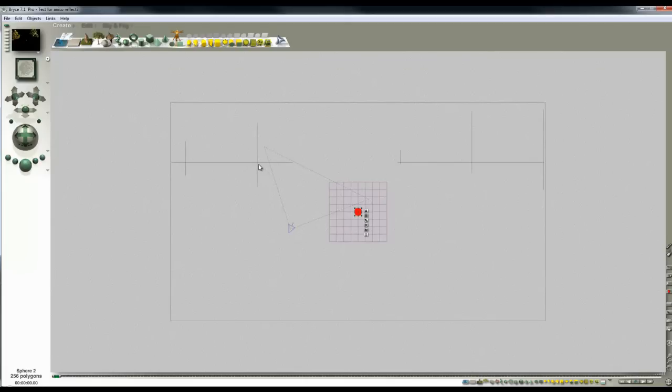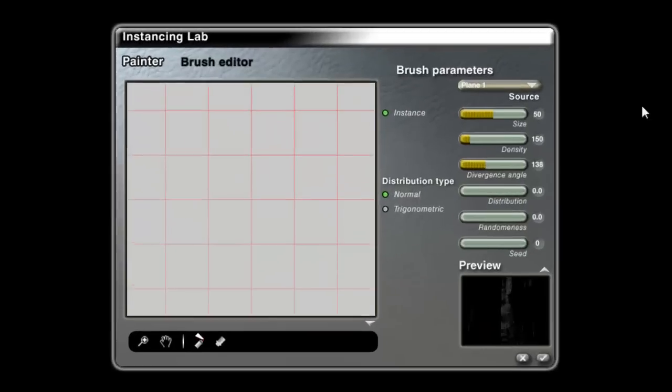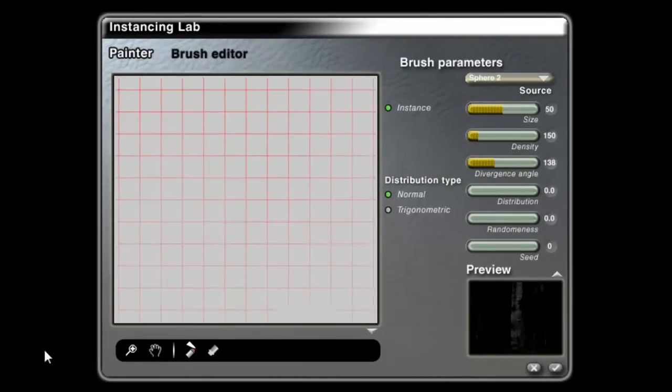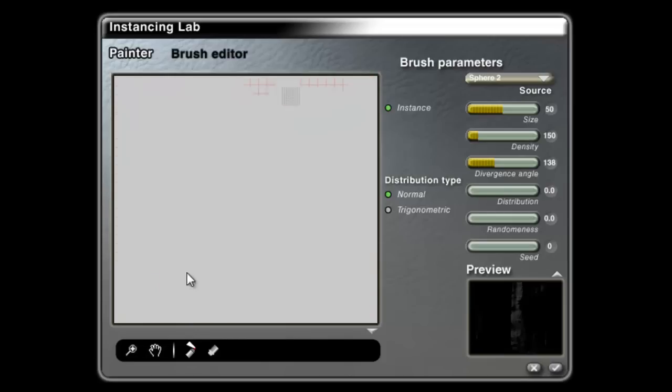Now I'm going to select the terrain, go to instancing, choose the brush that's a sphere, and then this is the zoom control here, and there's a hand that moves it, and I want to zoom in on the island there. So move the control around and zoom in.